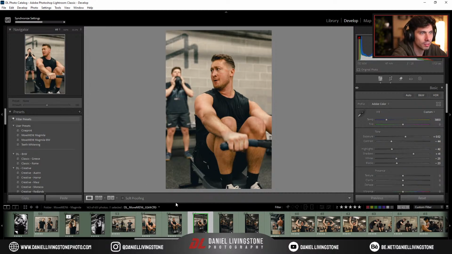Oh, it's synchronizing my settings. I was like, why is it stuck on this image? I feel like I've been staring at the same picture for too long.